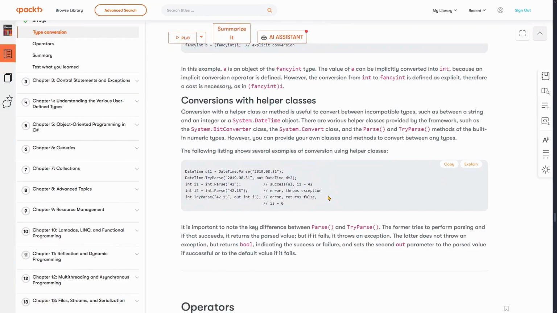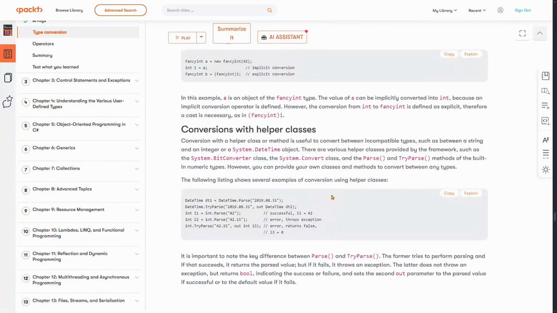Conversions with helper classes. Conversion with helper classes or methods is useful to convert between incompatible types, such as between string and integer or a System.DateTime object. There are various helper classes provided by the framework, such as the System.BitConverter class, the System.Convert class, and the Parse and TryParse methods of the built-in numeric types. However, you can provide your own classes and methods to convert between any types. The following listing shows several examples of conversion using helper classes.